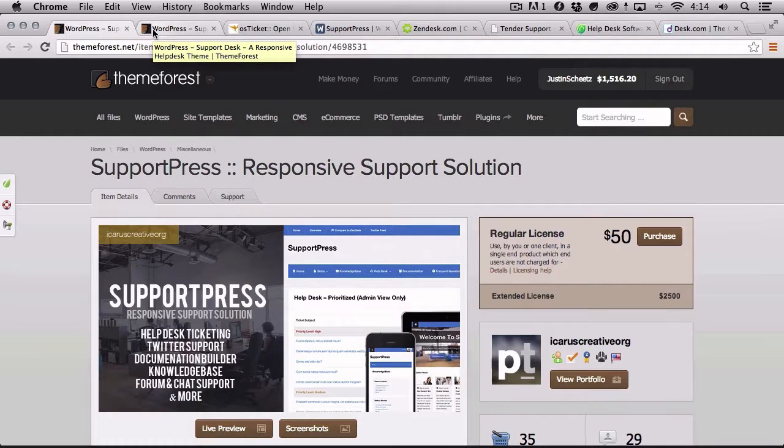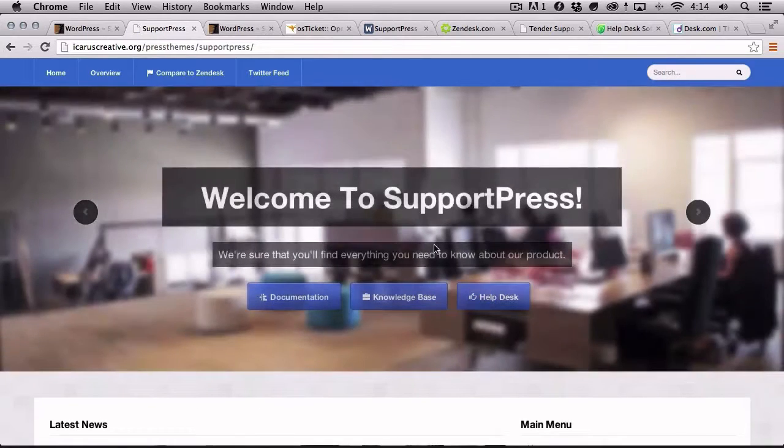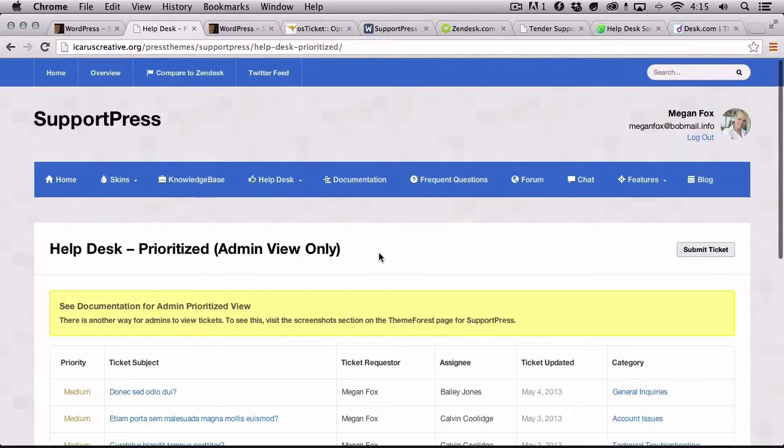So this one provides you with some even basic WordPress functionality like blog posts and news, a big slider, and it provides you with buttons that link directly to documentation and knowledge base, and then your help desk. And then within your help desk, you have recent tickets. You can click on those tickets to respond to your customers. They can create accounts just like they would with WordPress, and everything's kind of built right in. So this is a great solution.